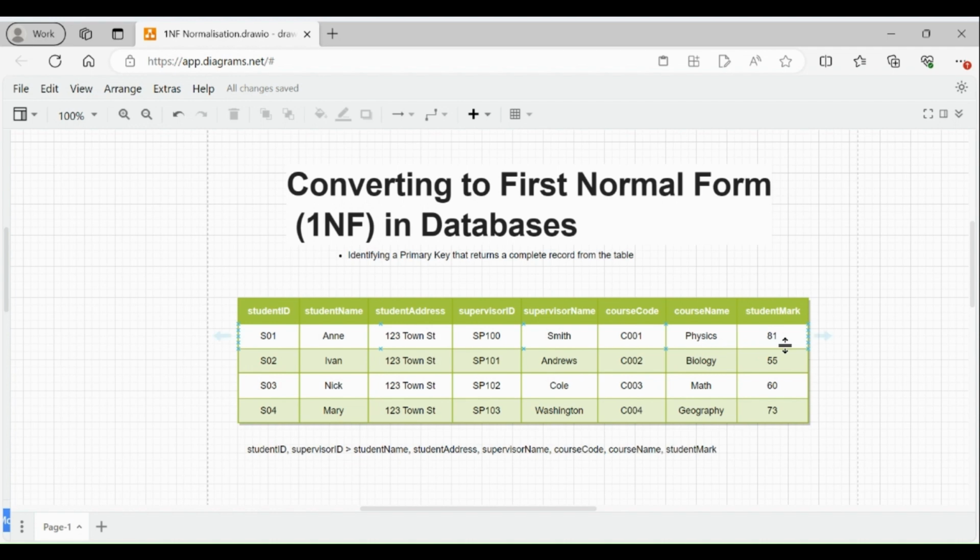But before I get into converting to the first normal form, there is one important thing to note: you need to identify a determinant. Your determinant is going to be your primary key, which, when you use it, should be able to return one complete record from the table. So for example, you need to identify one determinant. It could be your student ID or student name, but you need to be very careful when you determine this. It should be able to return a complete record, everything from the student ID all the way to the student mark, based on whatever table you have.